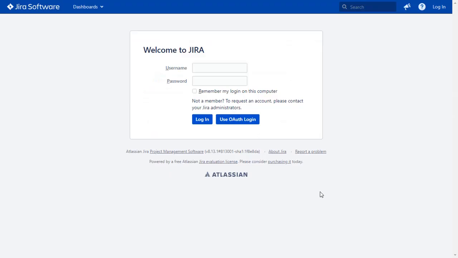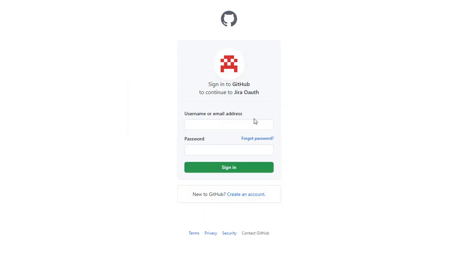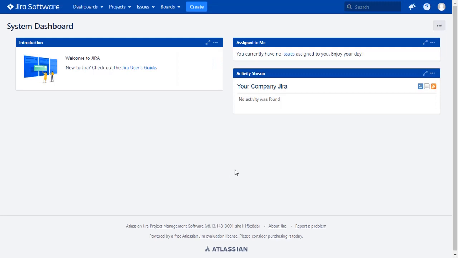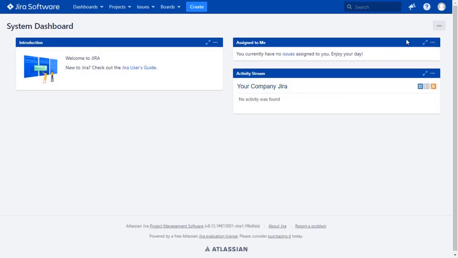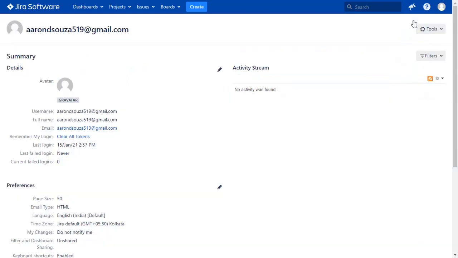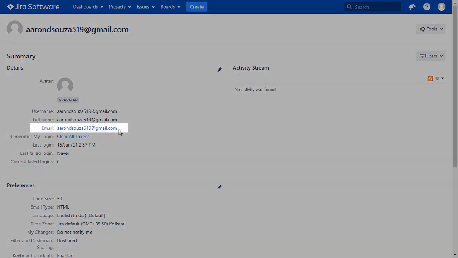After successful test connection, you will get to see the SSO button on the Jira login page now. Click on the Use OAuth login button, and you will be redirected to GitHub for OAuth authentication. Now enter your GitHub credentials in. Press the Sign In button, and you will be successfully logged into Jira using GitHub credentials. Go to the user profile to check the user data, and you can see the user's email ID here.